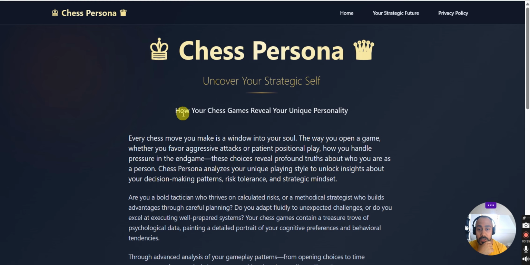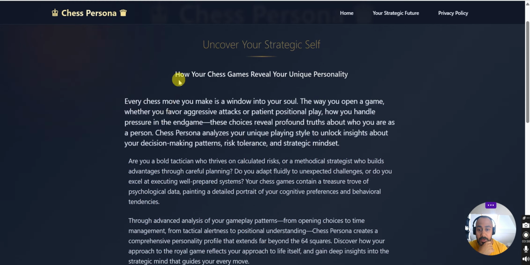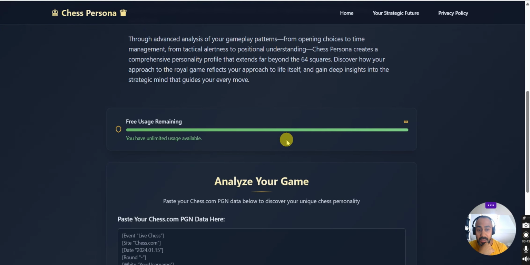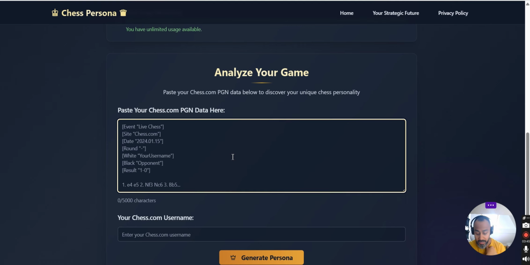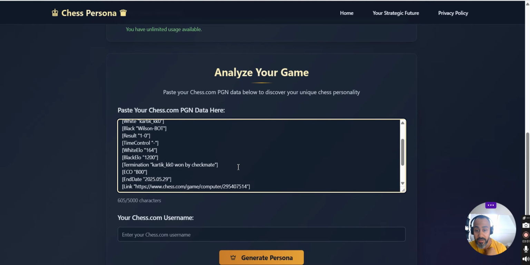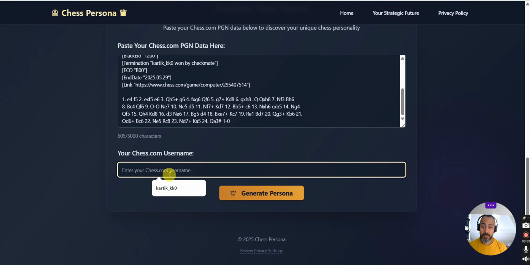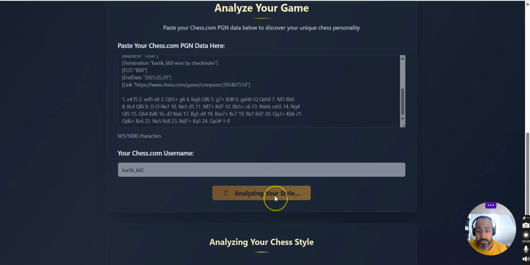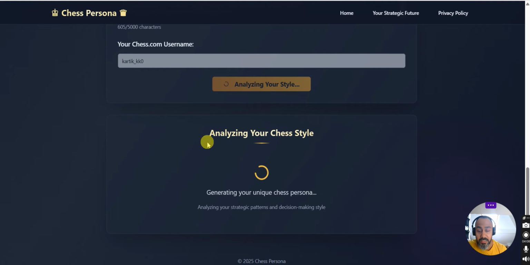I'll go to chesspersona.com and scroll down. It talks about what it does basically. I will scroll down and paste the data that I copied here, and then I will also type out or paste my username on chess.com over here, so it knows which one of the two players is actually you. And then I'll click on generate persona, and this is where it will generate it.